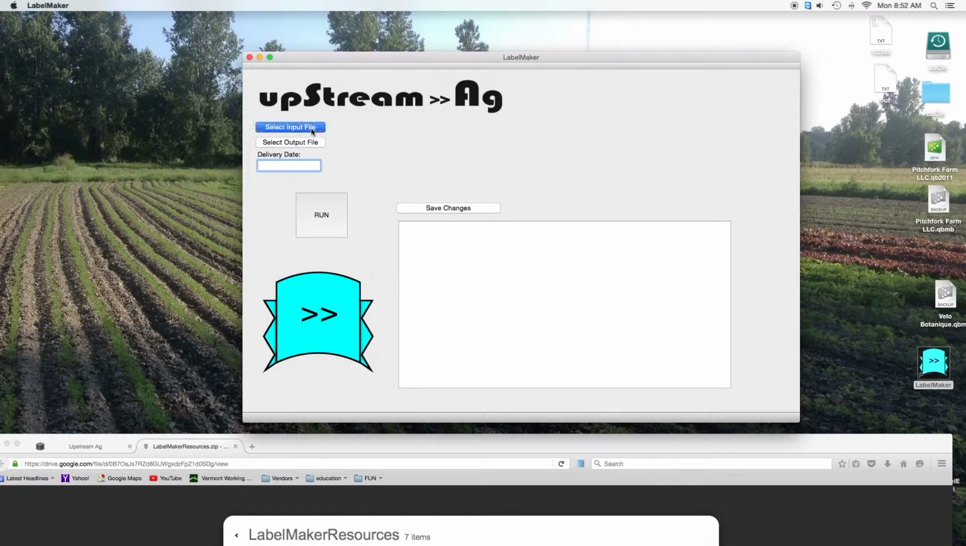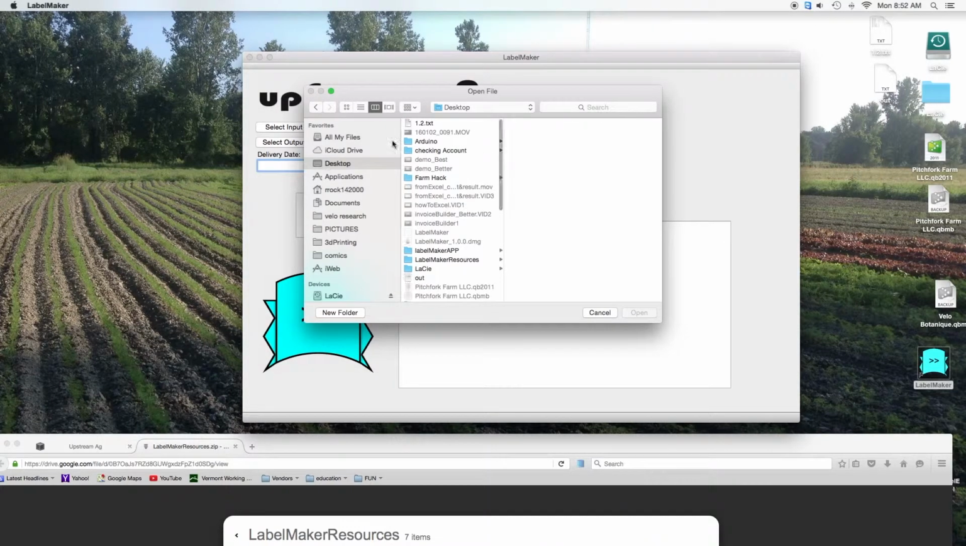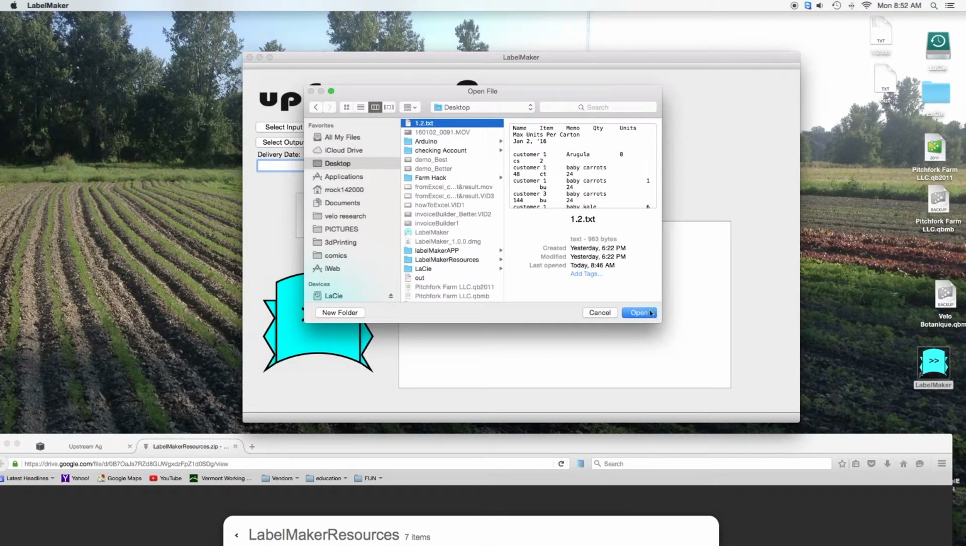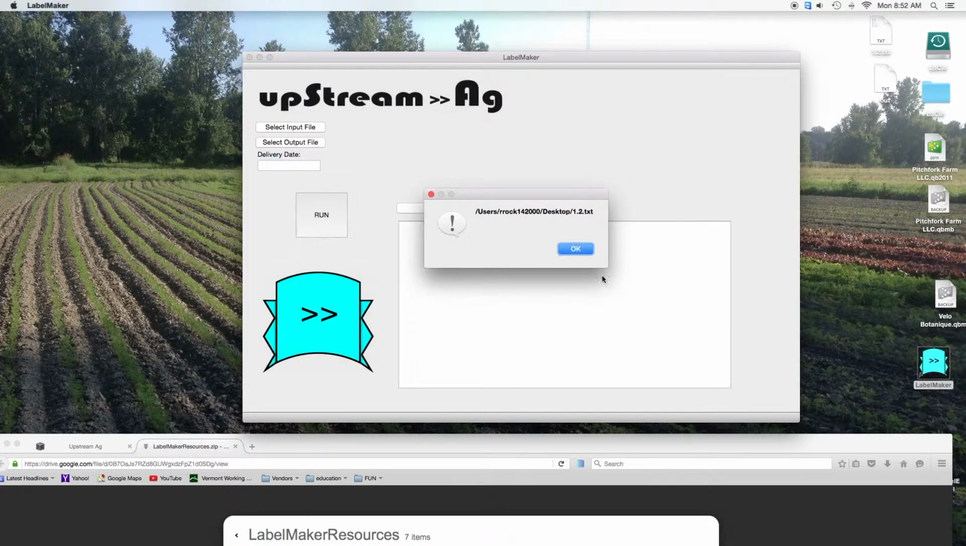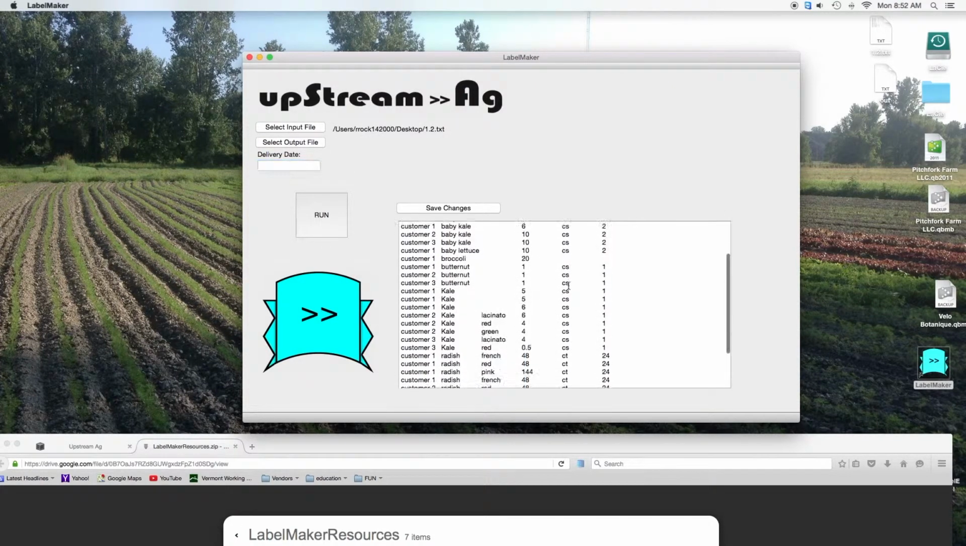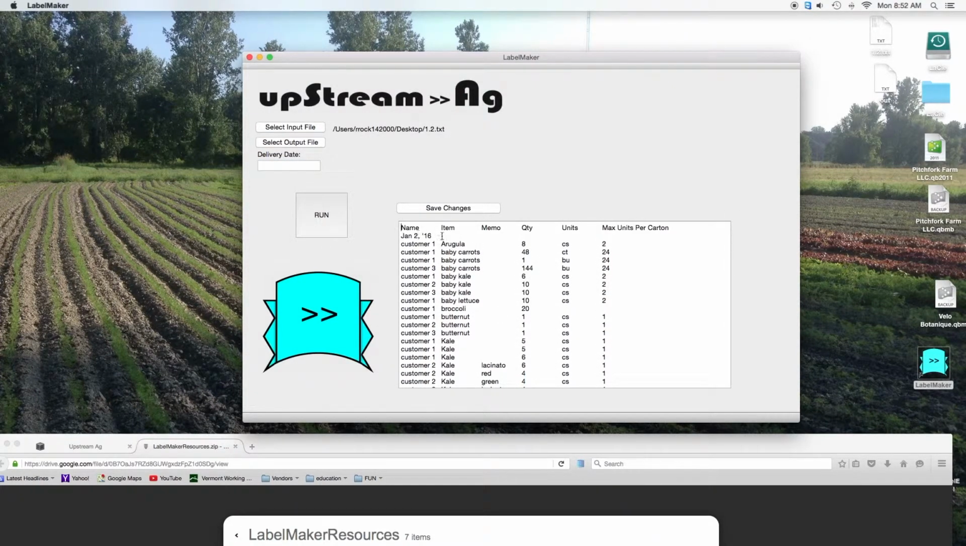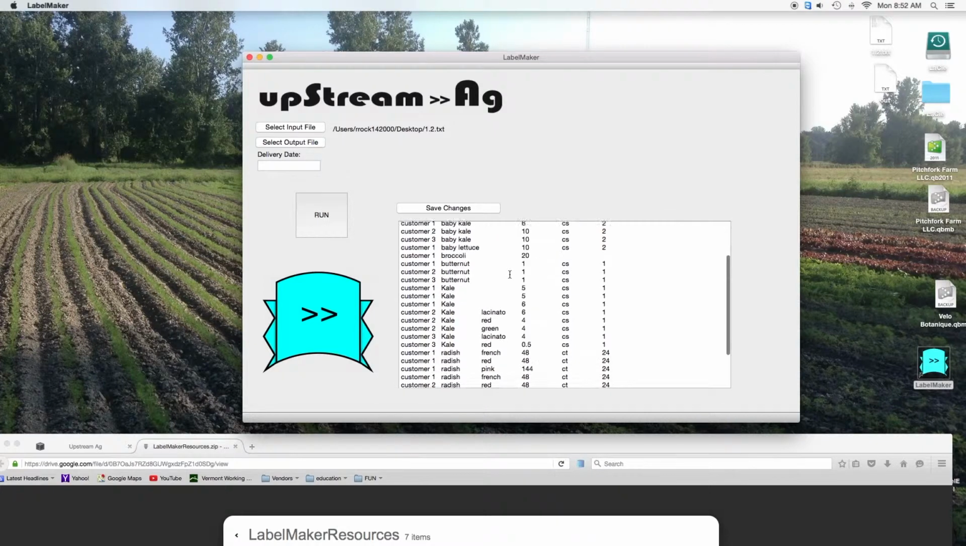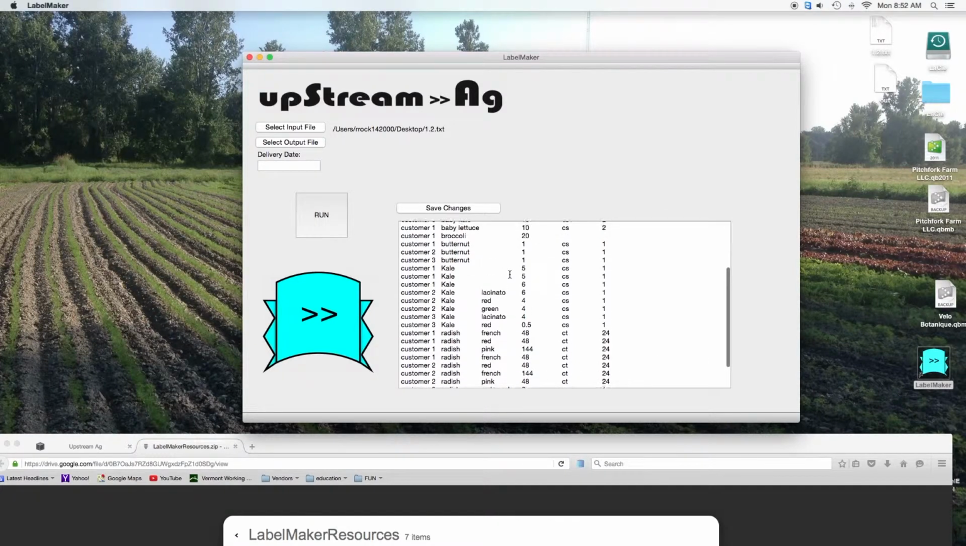First step though is to select our input file, and we're going to go to the desktop and we're going to choose that January 2nd.txt. And then all of the text in that file will come into this window. So here's another opportunity to catch that, there's some junk lines here that we don't need. We could delete those and save the changes, but we're going to leave those in here again for now.